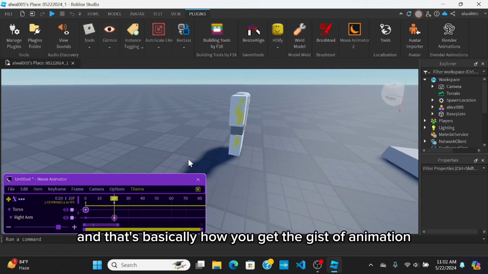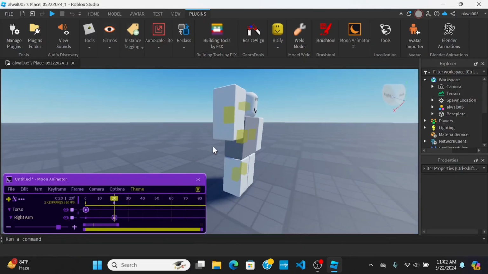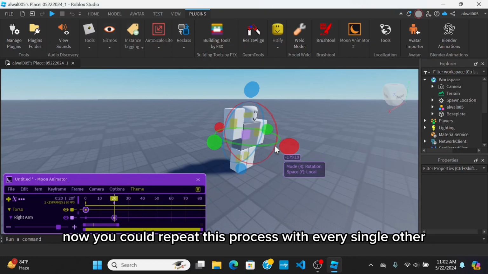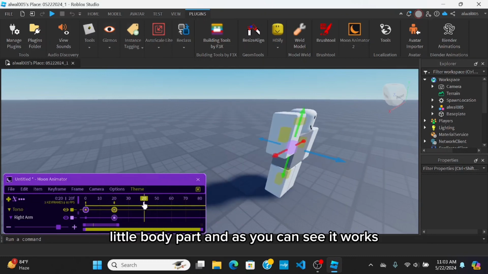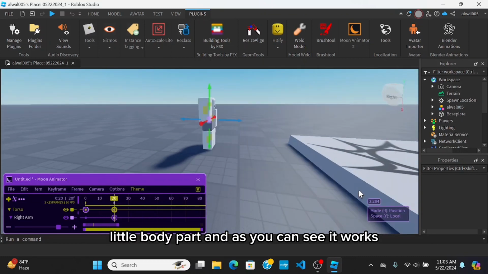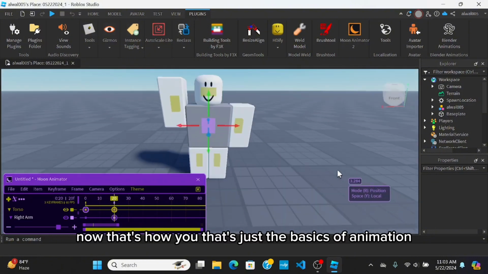And that's basically how you get the gist of animation. Now you could repeat this process with every single other little body part. And as you can see, it works. Now that's just the basics of animation.